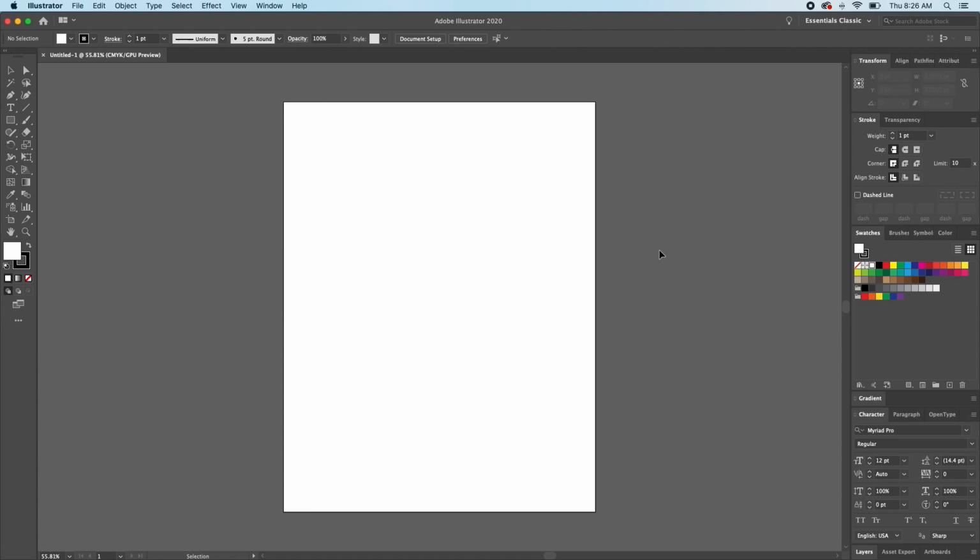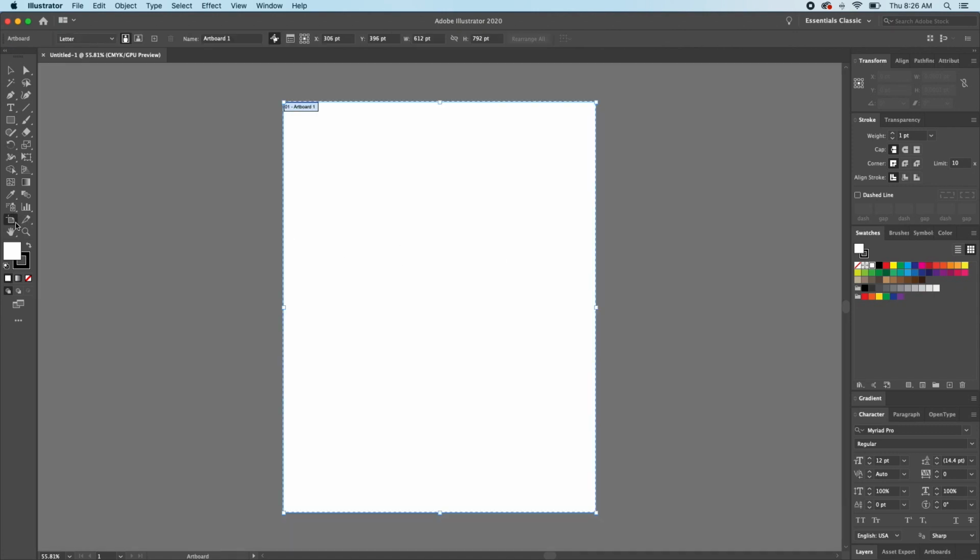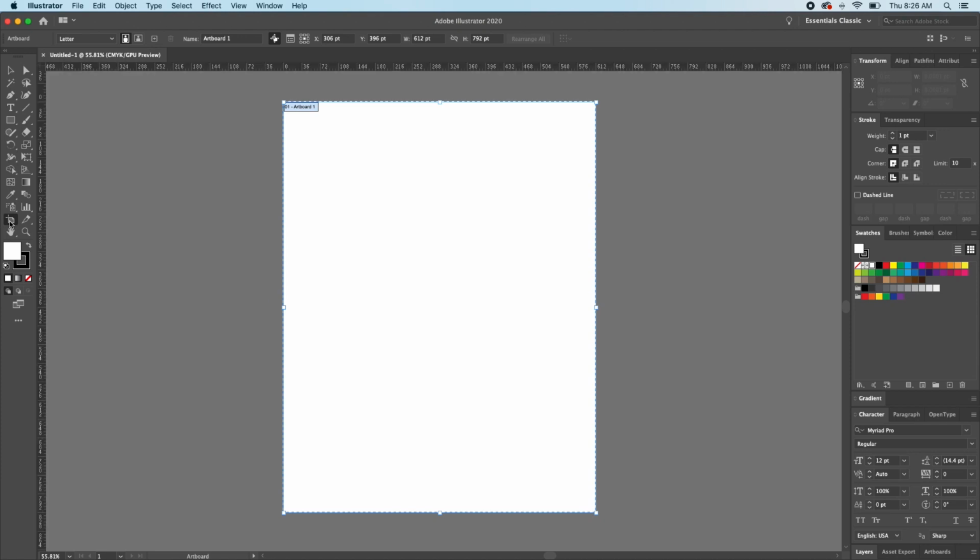And here's our artboard. Now, if you find yourself working on a document and for some reason the dimensions aren't working for what you want to do, you can select the artboard tool, which the shortcut is Shift-O, and bring up your rulers, Command-R, Control-R.